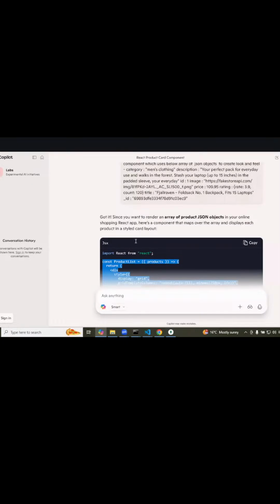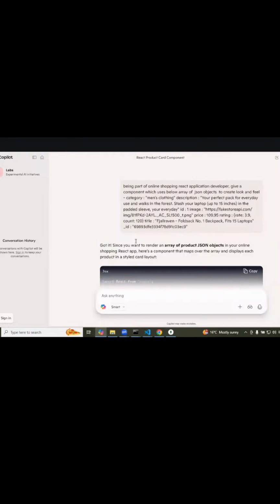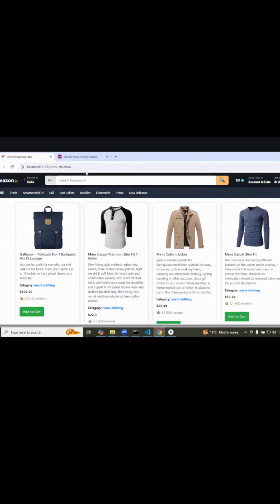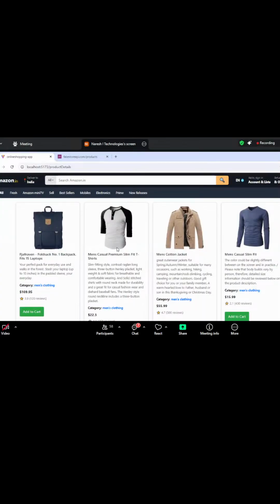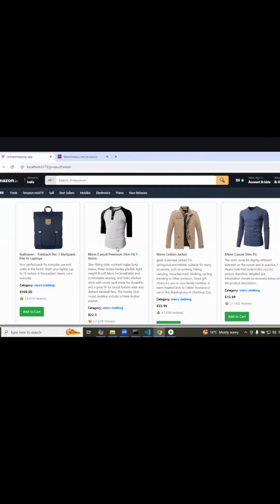We are still pending with how do we protect your routings. You see here, by default, if someone knows that slash product details, he's directly going to the product details. But what we need to do is stop him. Don't let him see the product details until you are a logged in user.